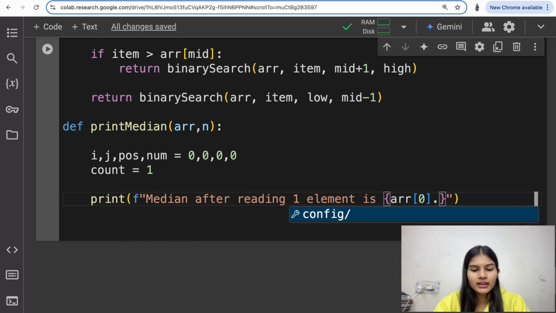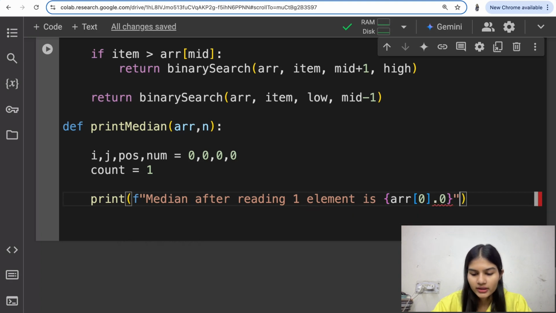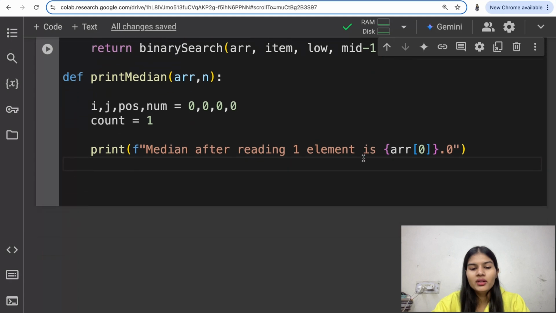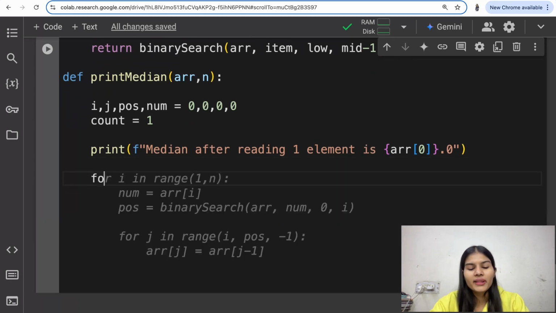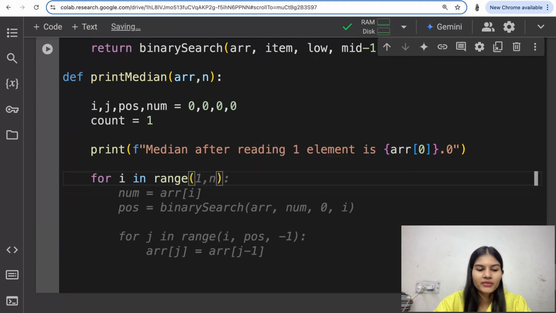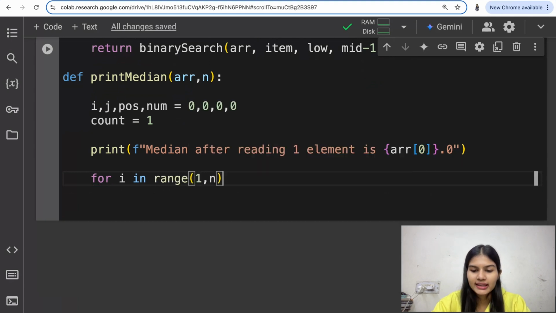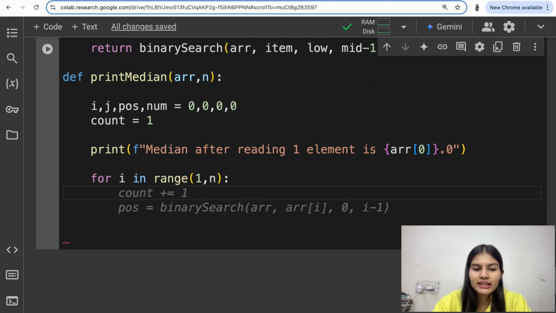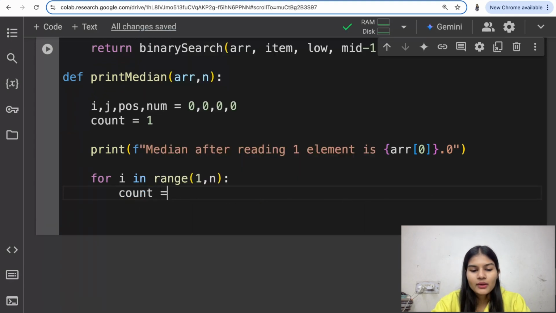Point 0, maybe like this. Okay, coming out of this bracket, that's how you will get this whole value. Now I would be applying a loop for the same. So for i in the range 1 comma moving till the end of my complete list, I would just set count equal to 1 right now.